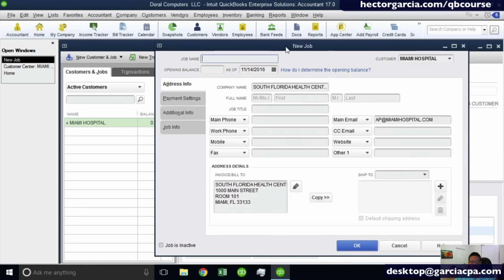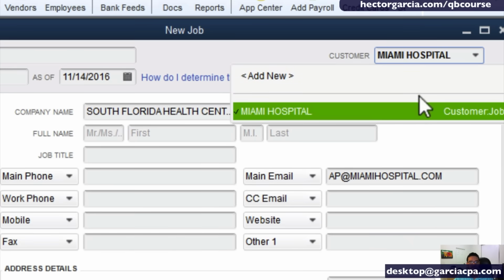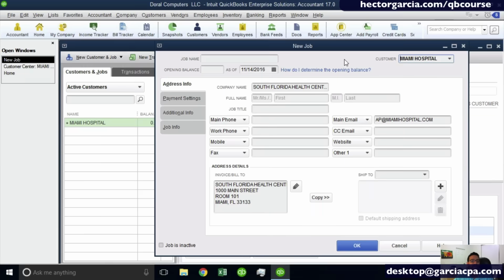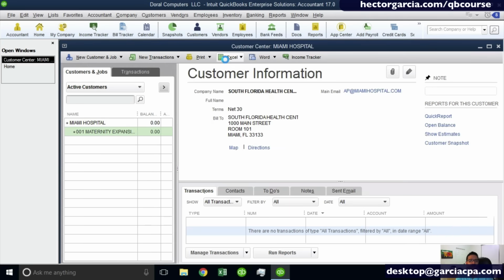Now, when you go to create a job, this screen looks identical to the new customer screen. There really is no difference in here. There is one little tiny piece that is a little bit different here on the right side. You get a customer drop down, which basically says this is a job, not a customer, so a subcategory of a customer. Here under job name, we're going to give it a name for the specific project. Let's say we're going to number them as well. So I'm going to put 001, and then we'll call it maternity expansion.